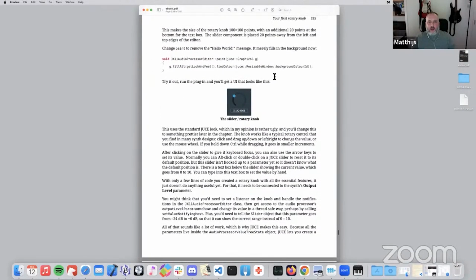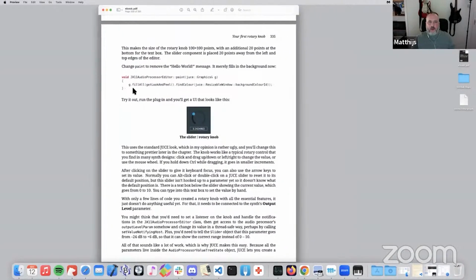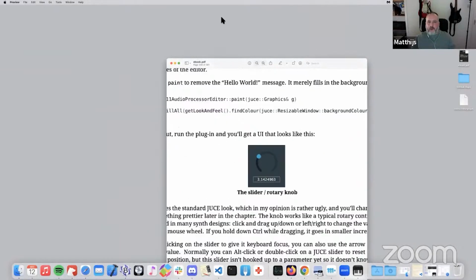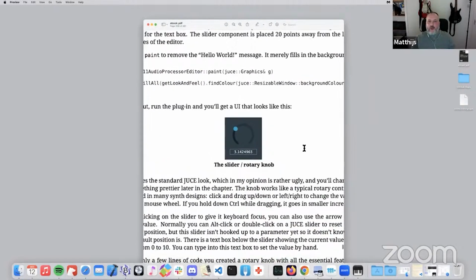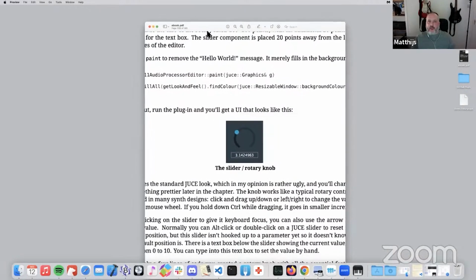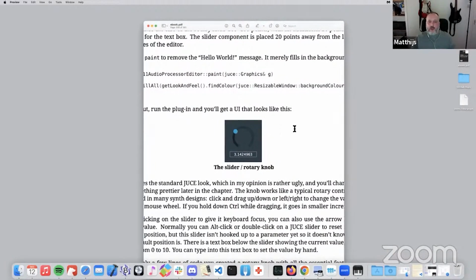Let's see if I can, there's a thing in the way. See if I can zoom in a little bit. So we do have in this chapter build a custom user interface, and JUCE has these rotary knobs or dials that you can use to build your user interface, but they look like this, which is not very interesting.